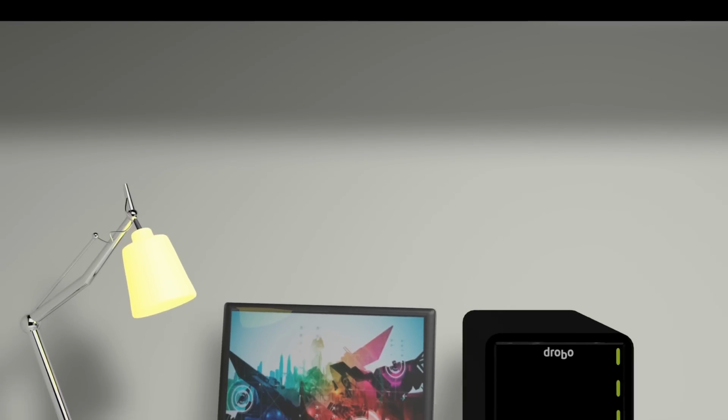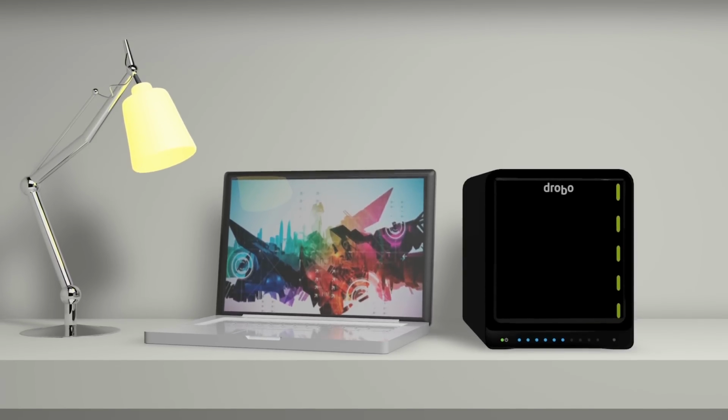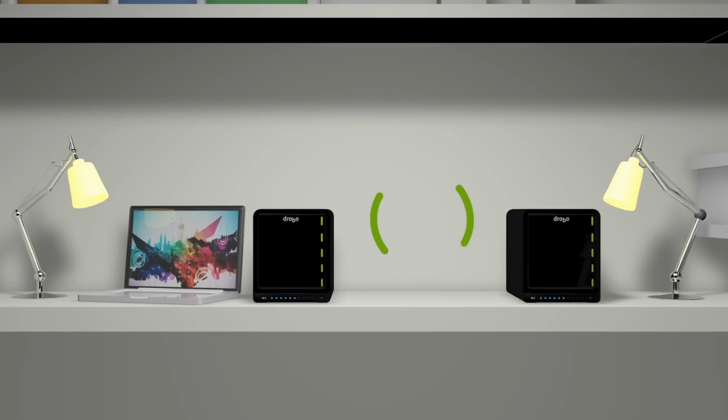The 5N2 produces the ultimate data protection using Drobo's advanced disaster recovery feature. Drobo's DR will automatically replicate an off-site copy of your data and settings to a second 5N2.